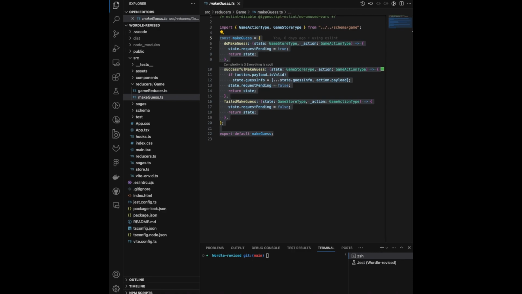failedMakeGuess. This method is called when a guess has failed to be made. It takes the current state of the game and an action as parameters. It sets state.requestPending to false to indicate that the guess has failed, and then returns the updated state. The makeGuess object is then exported as the default export of the module.